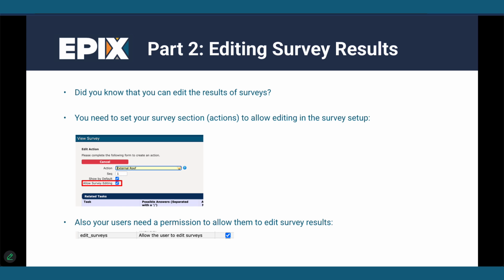So the next part to this is editing of survey results. There are a couple of bits that need setting up for this one that are slightly more than what you just saw in the previous part of this webinar. The first part is that the individual survey sections, or the actions as they're known in our system, need to be ticked to allow survey editing. And also the users that are allowed to edit these surveys have a user permission that can be ticked against them. So it's limited by a user permission so that not everyone can do it.